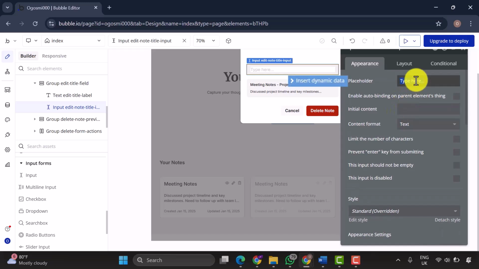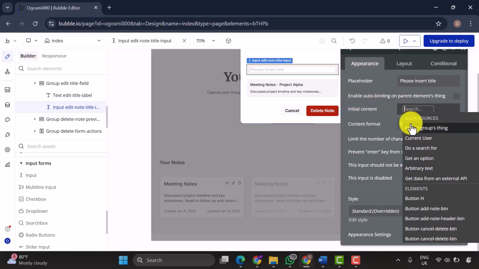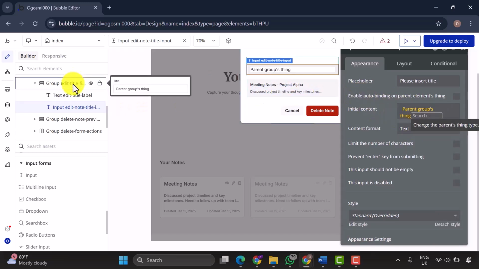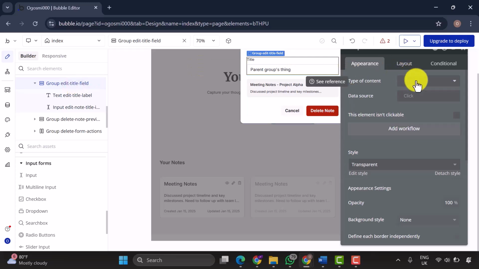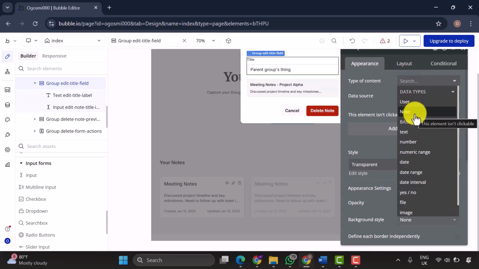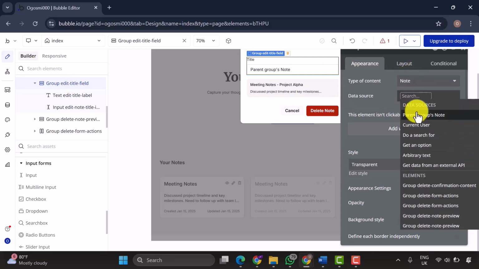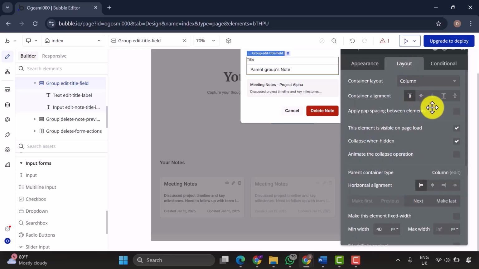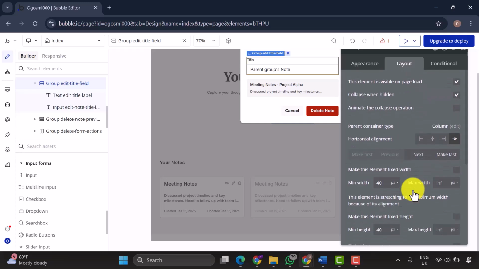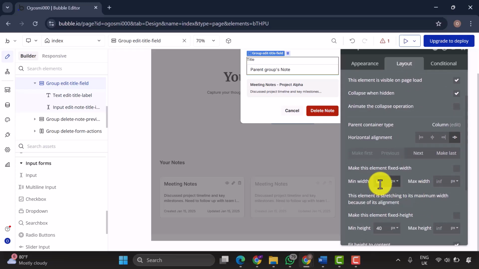Now for the appearance of the title input, I'm going to type a placeholder here. Please insert title. The initial content is Insert Dynamic Data. We see the option Parent's Group thing because the parent container has no type of content. So we set the type content of the parent container to Note, and then the data source is Parent Group's Note.